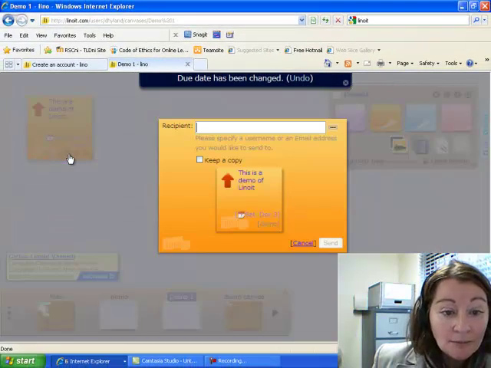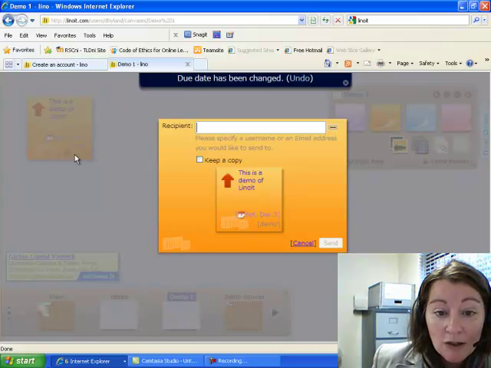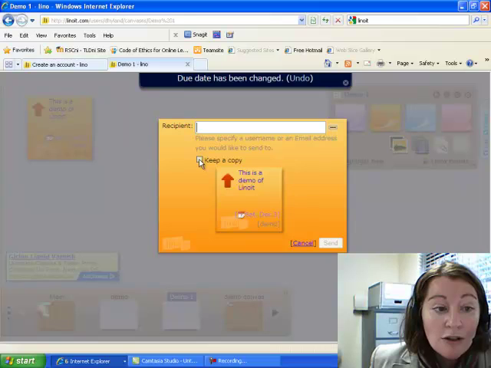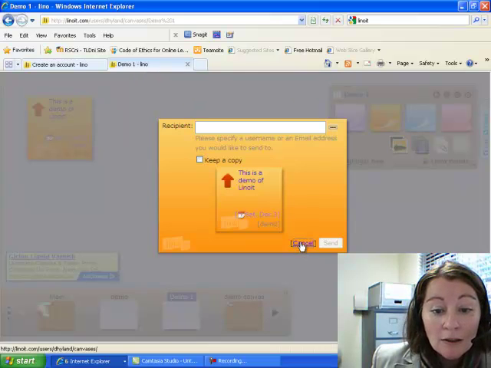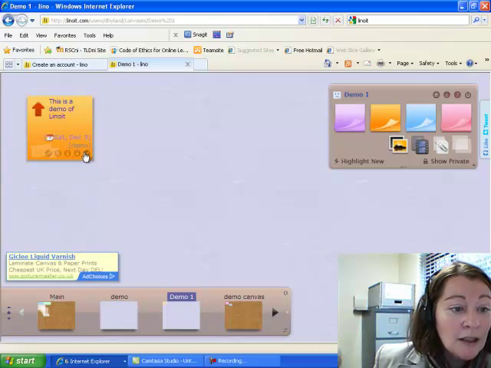We can send this sticky with an email address to whoever we want. So if we wanted to remind somebody of a particular message, we can do that as well, and we want to keep a copy. If we don't do that, the Linoit will disappear, so we want to keep a copy. Okay, and we just click on cancel.